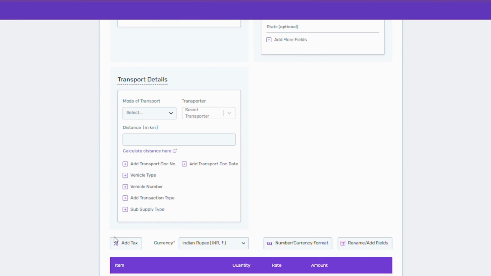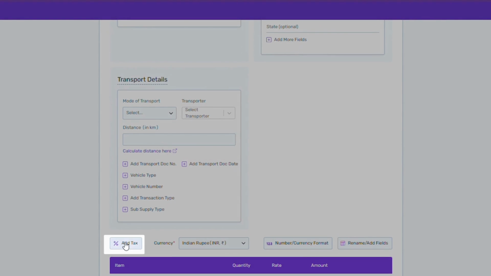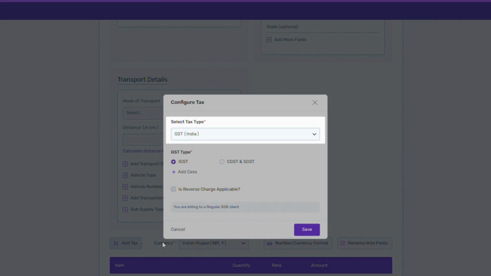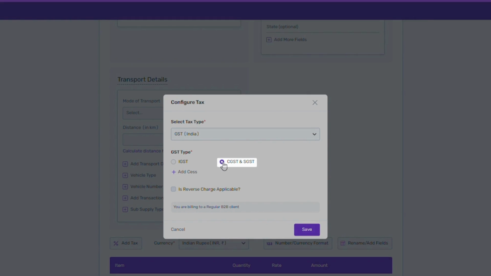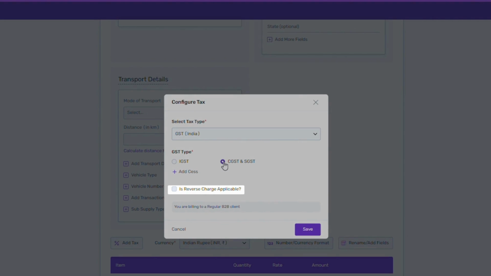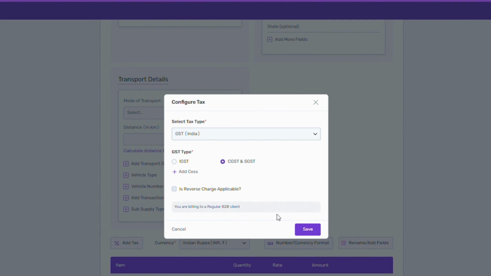Next, if you're creating a tax invoice, go to Add Tax and select the tax type from the drop-down. If your tax type is GST, you can set the GST type as IGST or CGST and SGST. You can also add cess or mark the transaction as reverse charge if applicable.